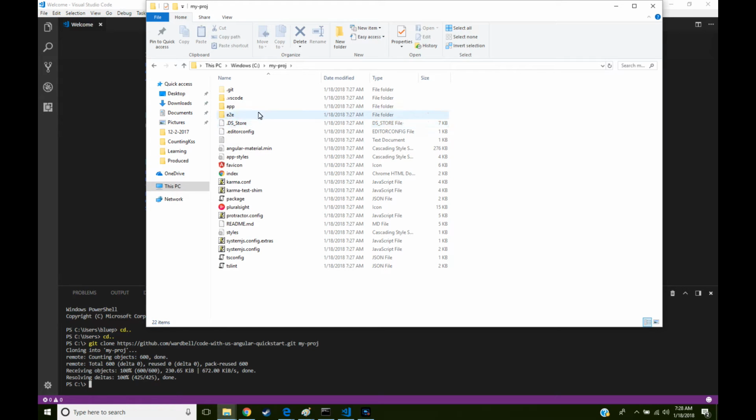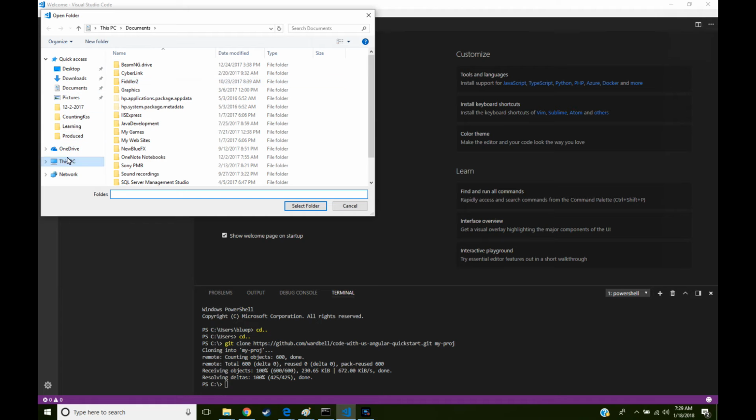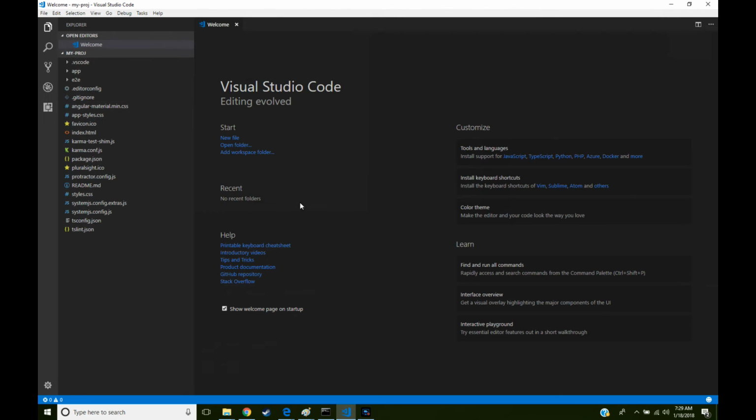So here's my proj, and now I can open this very simply with Visual Studio Code. When I click on this, it says you have not yet opened a folder. So this works by folders. Open folder, then we go to our C, find my proj, and select folder. And basically this opens my project now in Visual Studio Code.